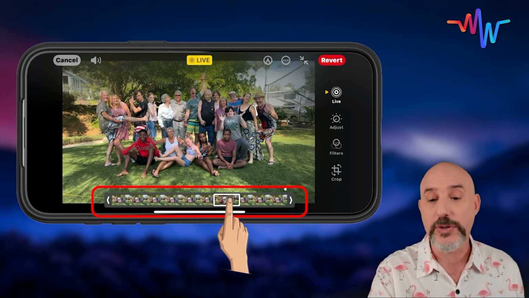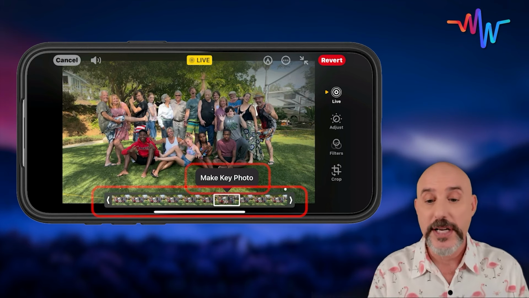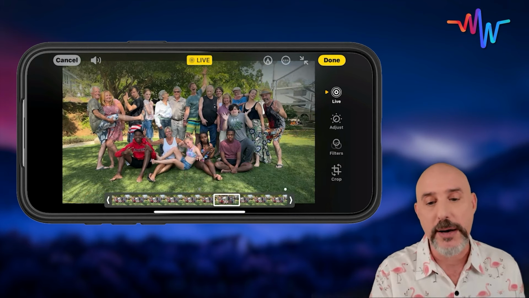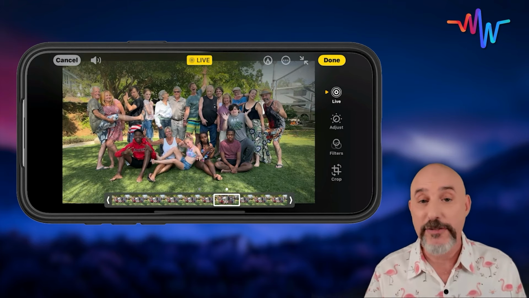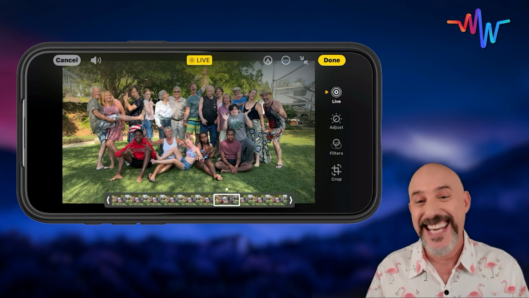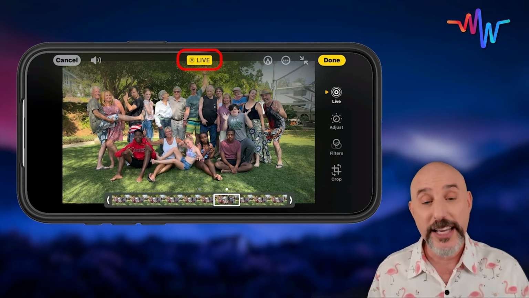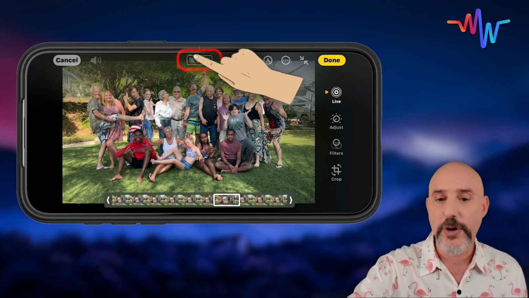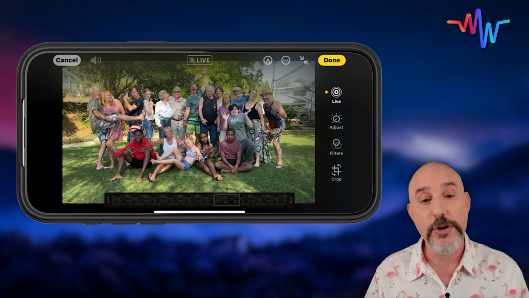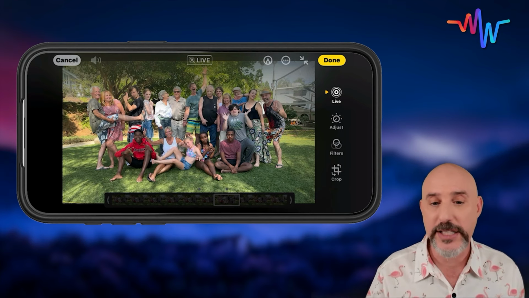Once you've found the pose where everyone's looking at the camera and it just seems to be perfect, click the Make Key Photo at the top here. That will set it for that picture so that when you share it, it always looks like that. It's still a live photo though, as you can see on the top. By clicking on the live setting at the top of the photo, you can make it a still photograph so it stays exactly on this frame easily.